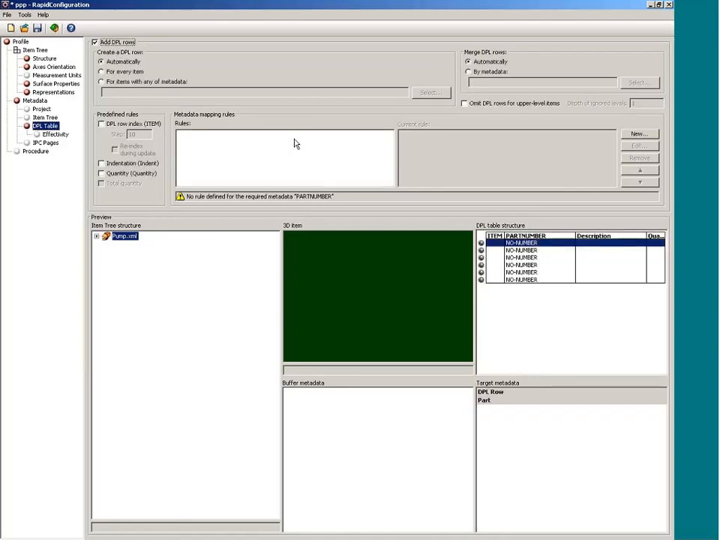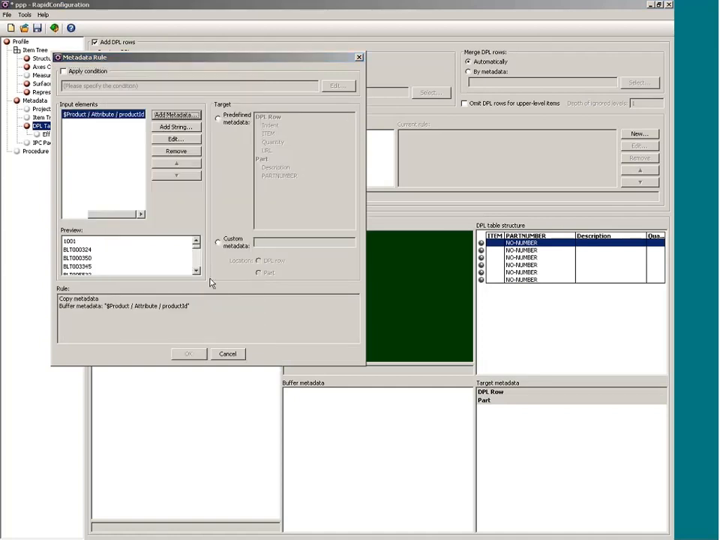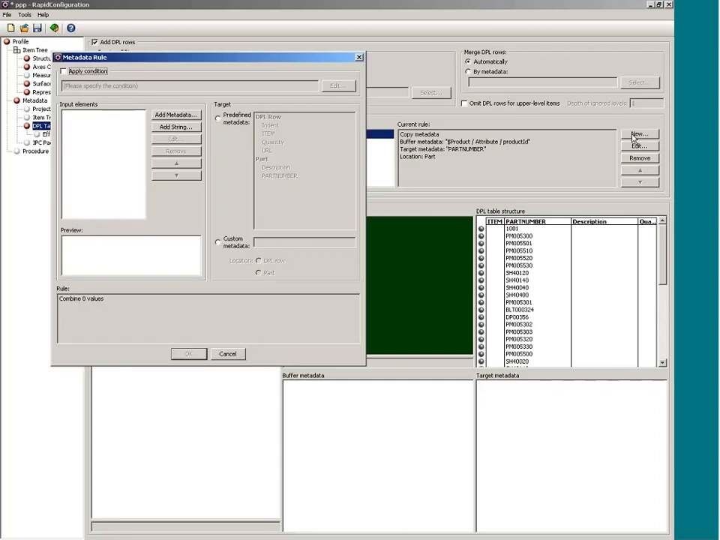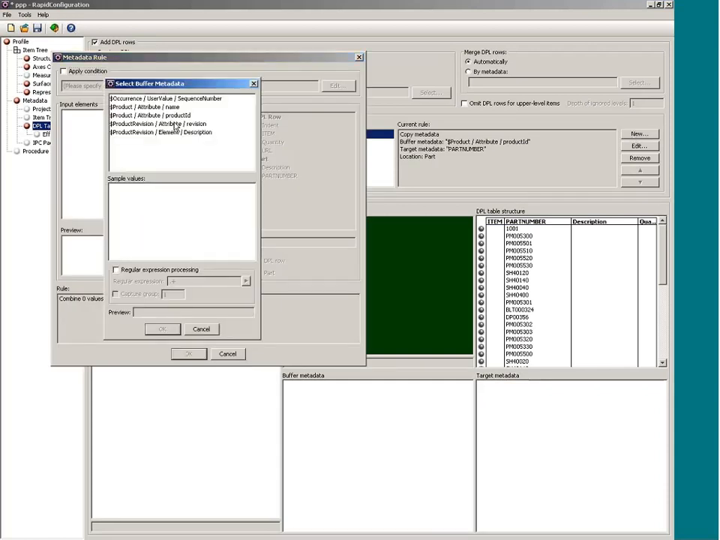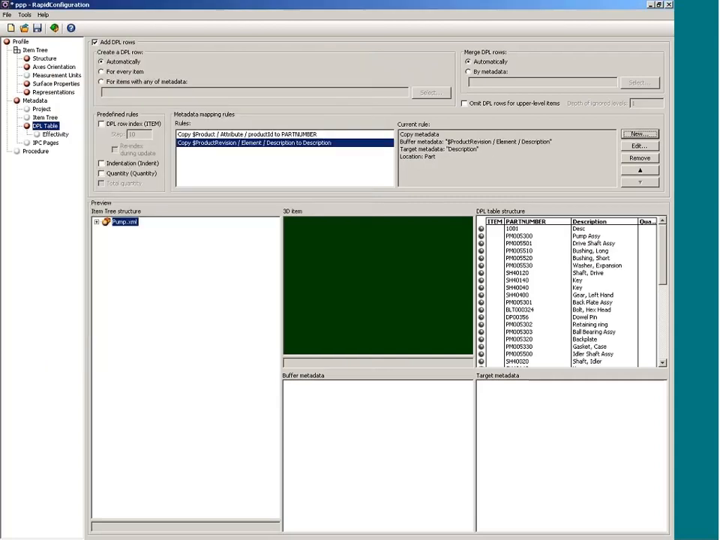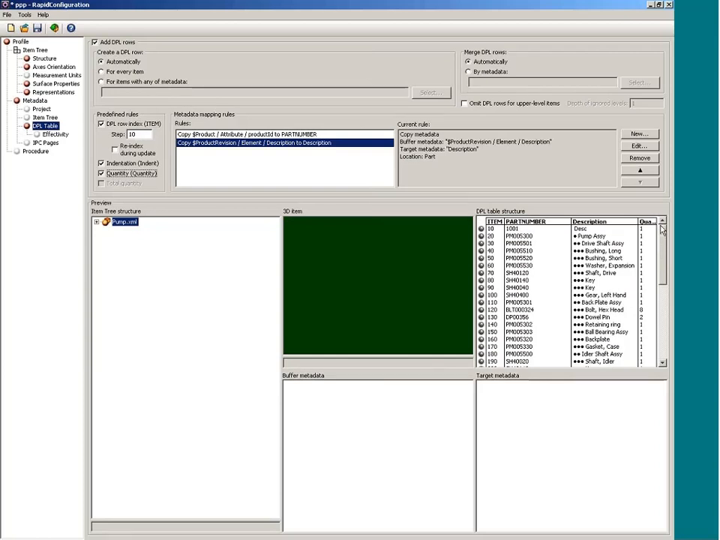So let's select the usual rules. Product ID goes to part number. Description goes to description. Set the checkboxes, and you see a sample of the DPL table that will be created after import.